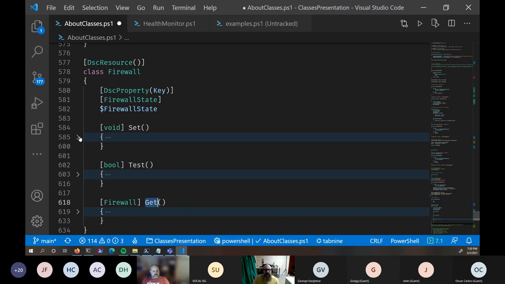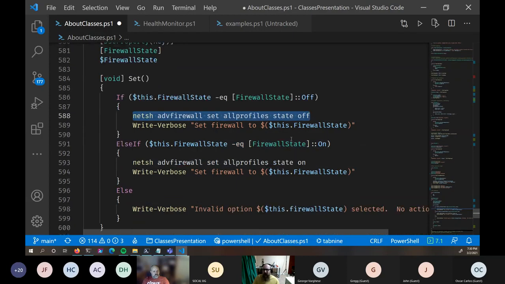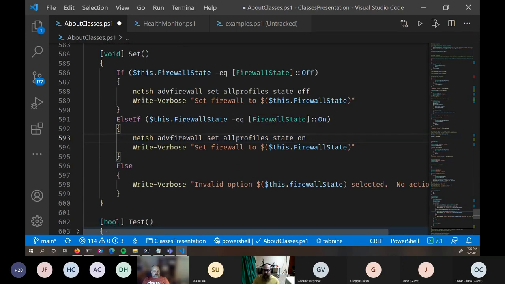So looking at this one for firewalls, on the set, this guy's checking if the firewall is off. We're actually using netsh here. I'm sure there's a PowerShell way to do it as well, but I think we're supporting some older systems on this, like 2012. Anyways, if state is off, we're turning firewalls off. If state is on, we're turning firewalls on. Else, it's an invalid option, which you can't really have since there's only two options, but good feature grouping, I guess.